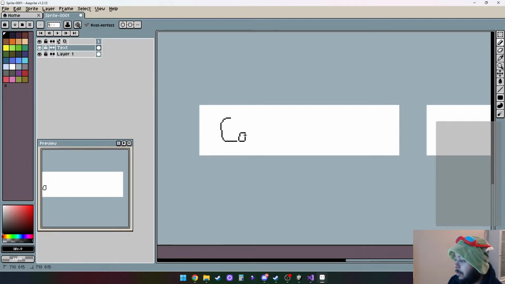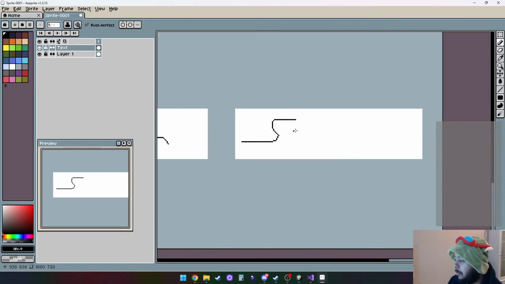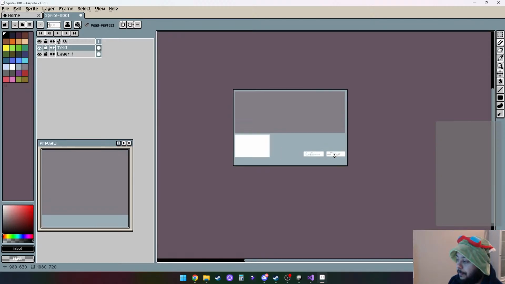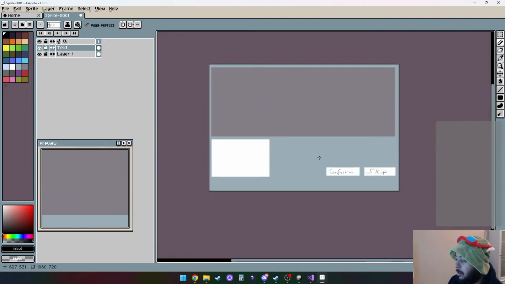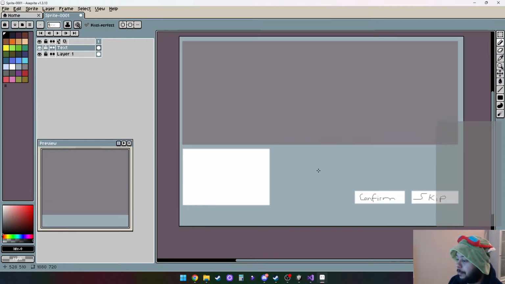This is where I wish I had my tablet. Confirm. And skip. Something like that. Looks a little janky because my resolution's weird, but yeah, something like that.